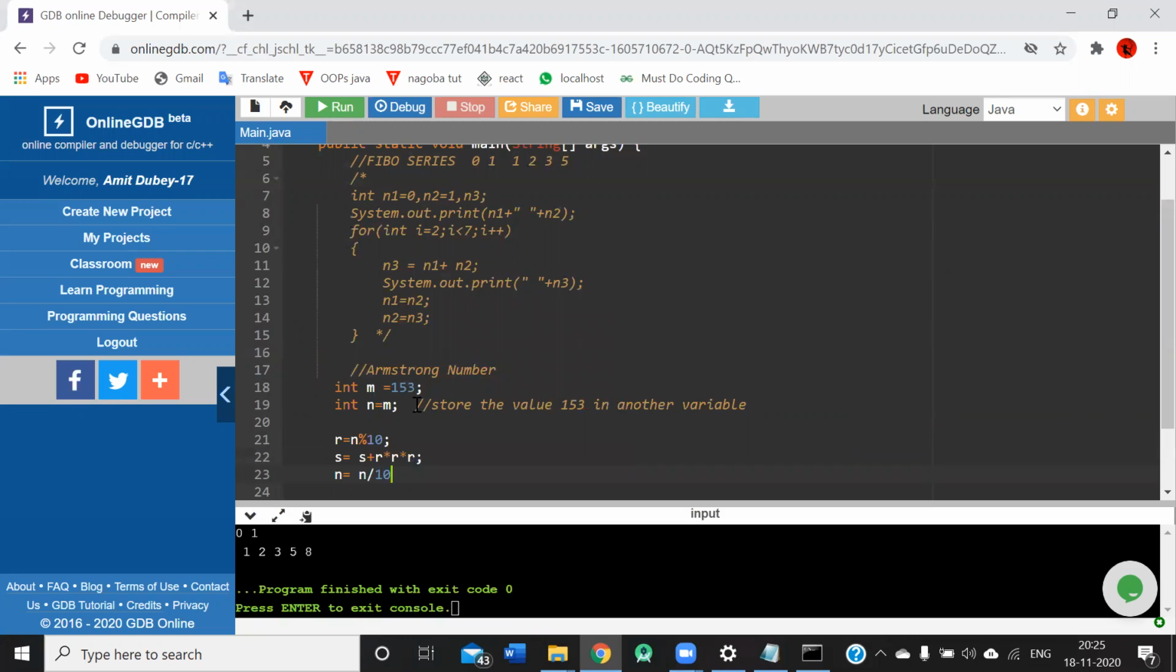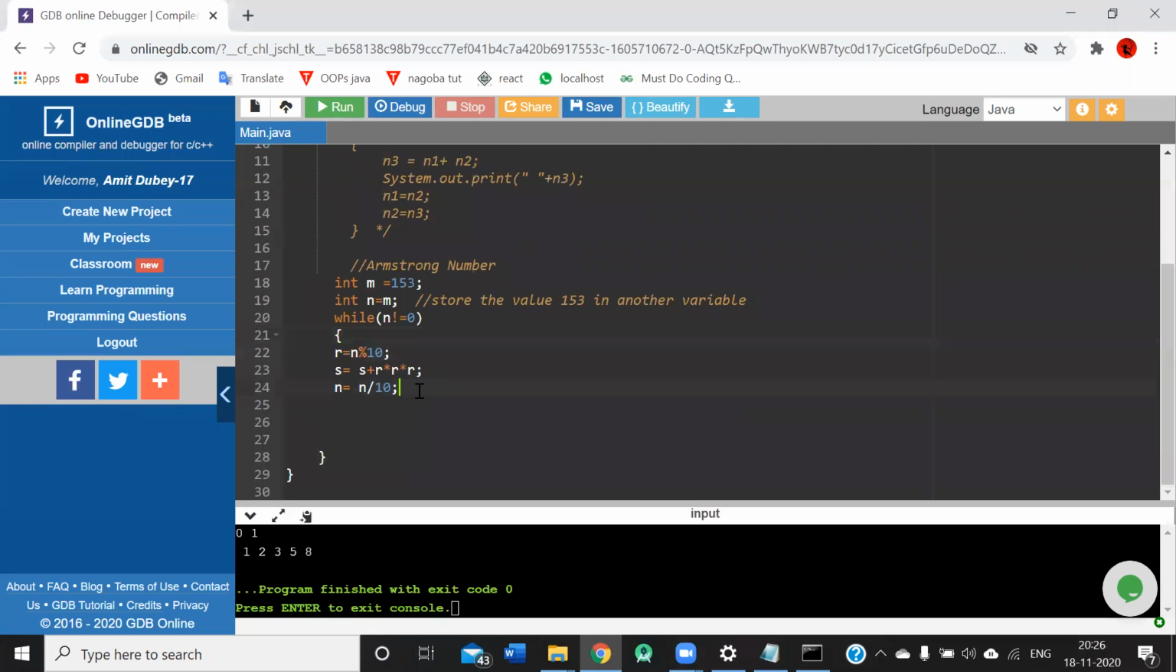So my 153 will become 15. Then 15 will become 1. And if 1 is divided by 10, the answer will be 0.1, and for 0.1, I do not need the process to be done. So I will say repeat the process till the time my n is not 0. So I will use a while loop and I will say while my n is not equal to 0, kindly perform all this task.